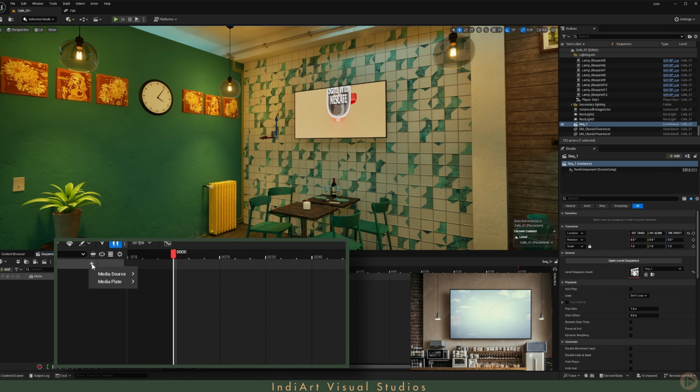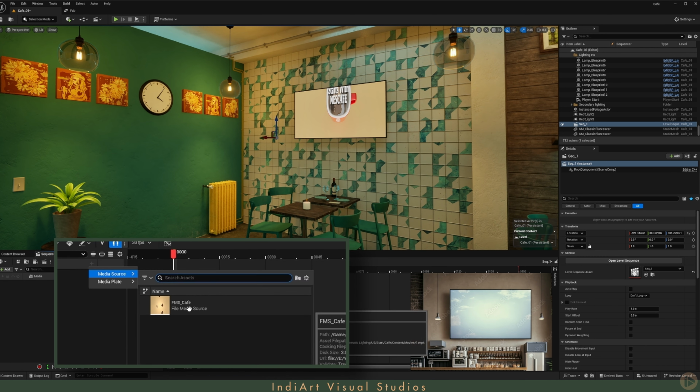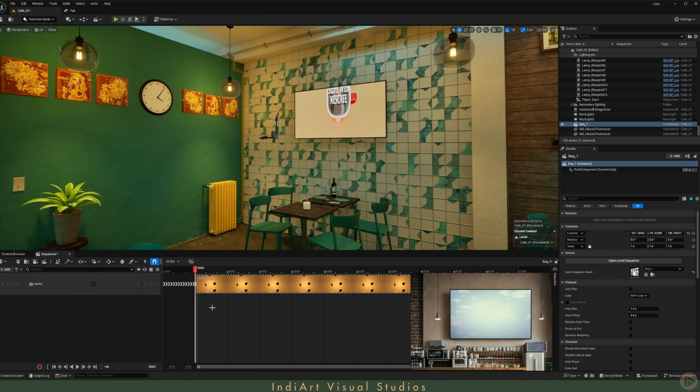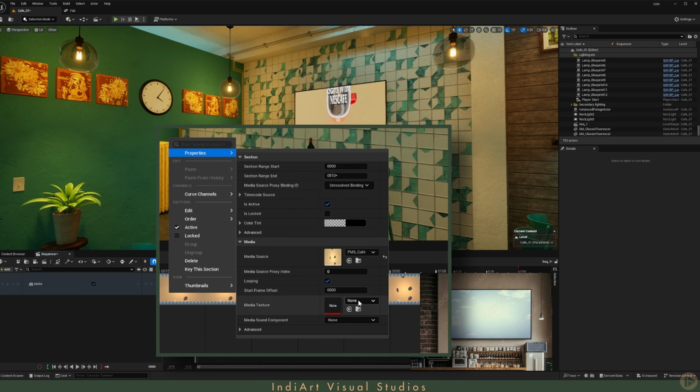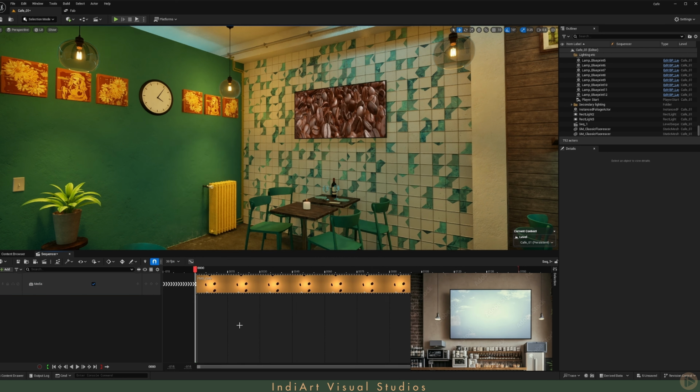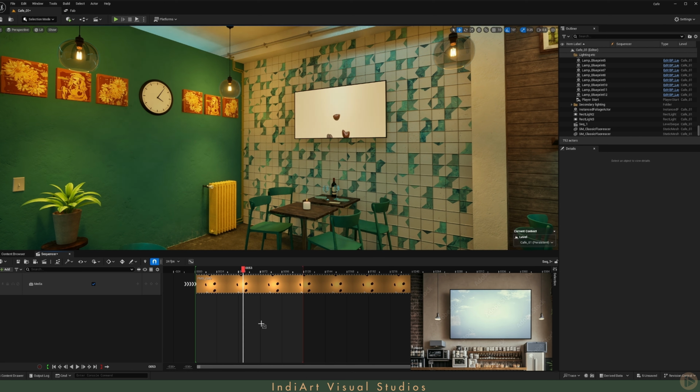In here, click on plus media source and select FMS cafe. And then right click on the track, go into properties and select the texture map. Select this one. Adjust the FPS. Video file is in 24 FPS, so I'll select that. And now let's play. It is playing up.